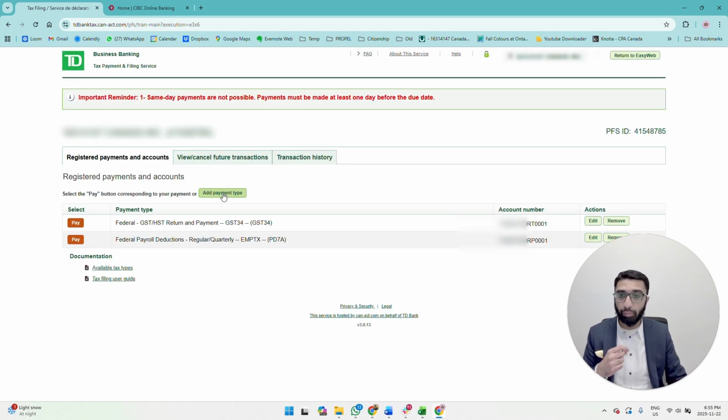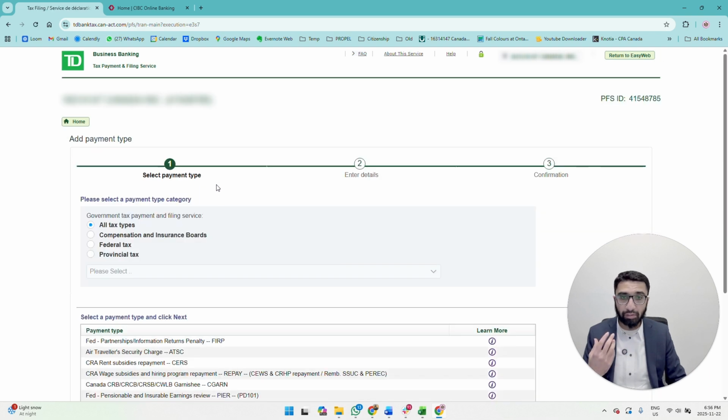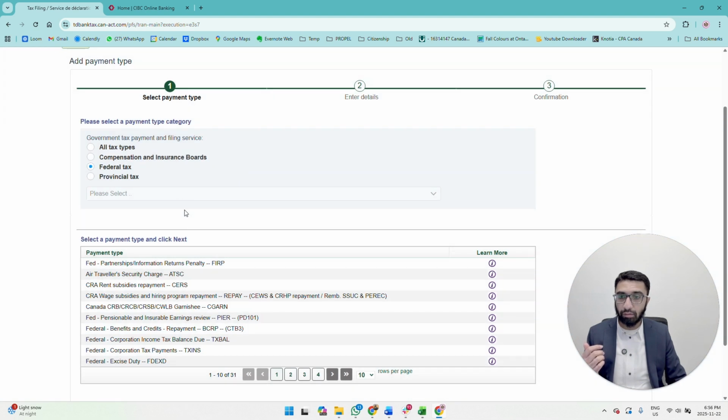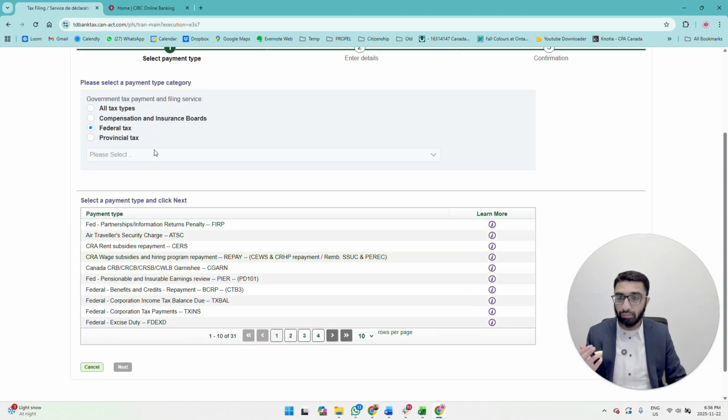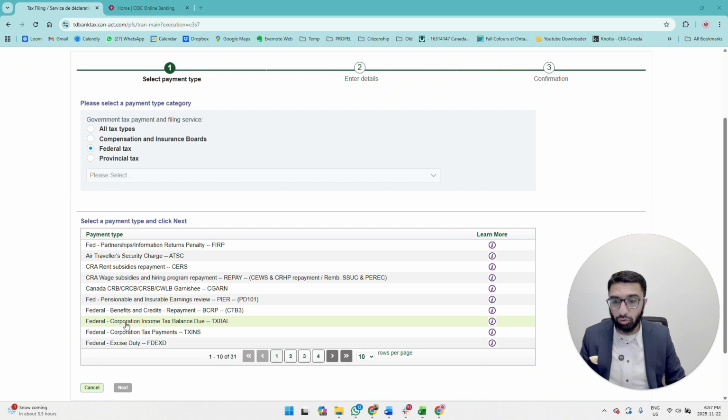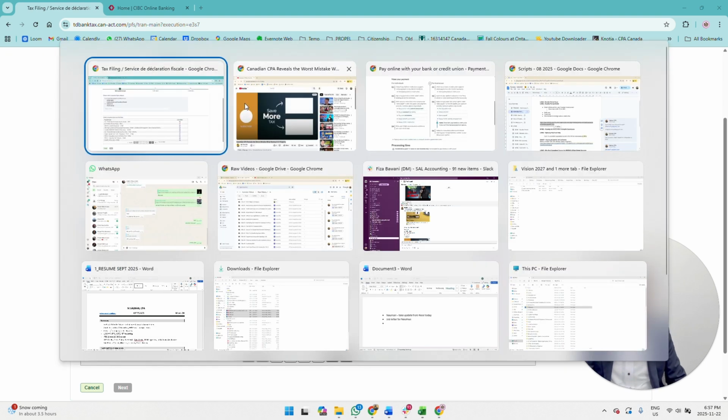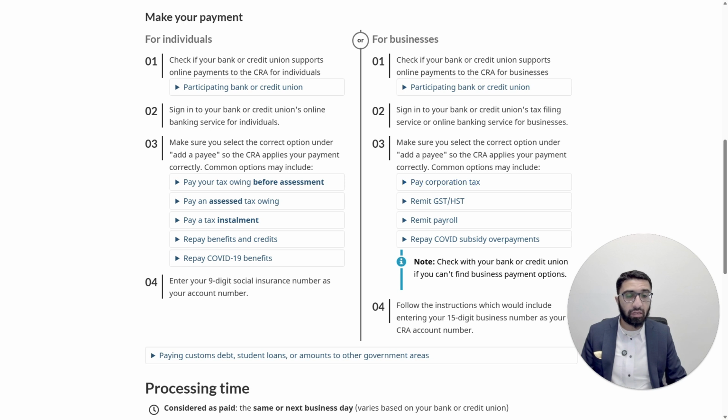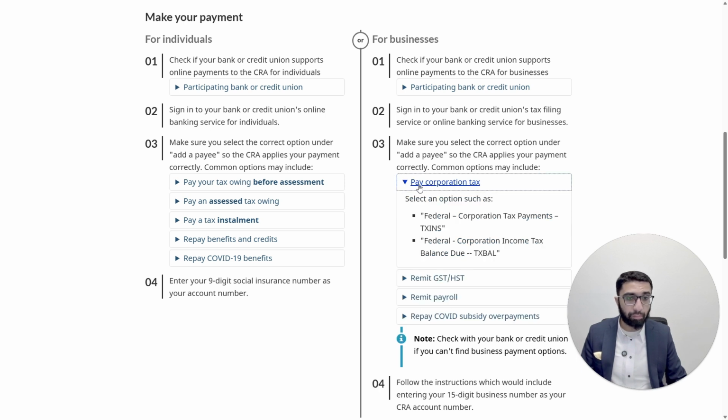Now I'm going to show you how to pay the corporate income tax. I'm going to add payment type because for me it wasn't there. I'm going to select federal tax, and then it's going to give me all the options. And then I scroll down and I find the 2 options, which is corporate income tax balance due and corporate tax payments. So I'm not sure which one I'm going to select. So I'm going to go back to the CRA website and I'm going to see which option I have to select. So I'm going to click pay corporation tax.